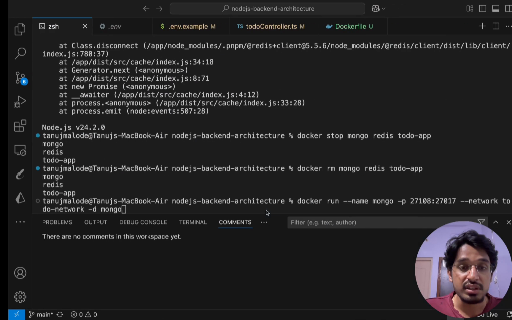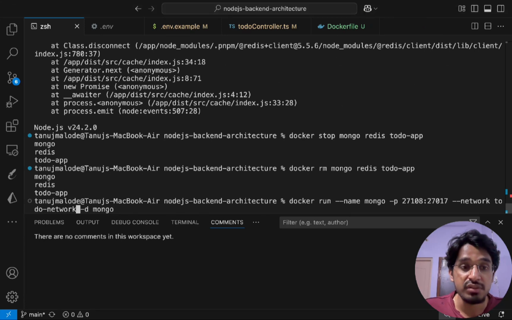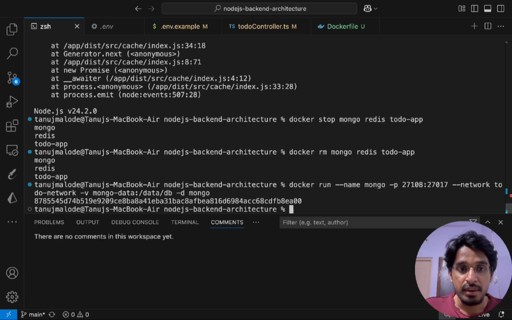So we can just provide a volume by saying -v, which stands for volume, and here we need to specify our path. Basically we can give this any name, like Mongo data, separated by a colon, and then give it a path inside the container. Just as I showed you, it is /data/db. So this is the command, and if we hit enter, this will create a volume.